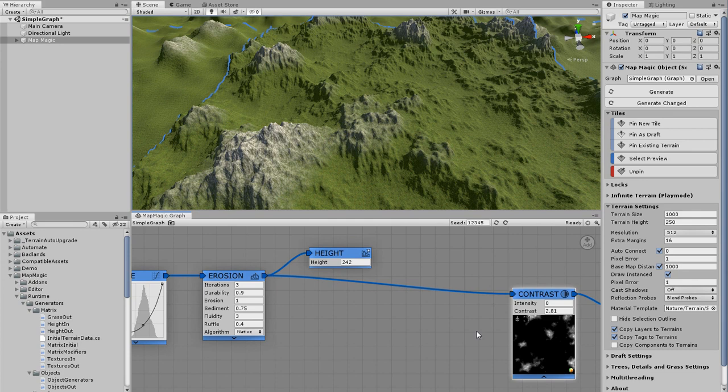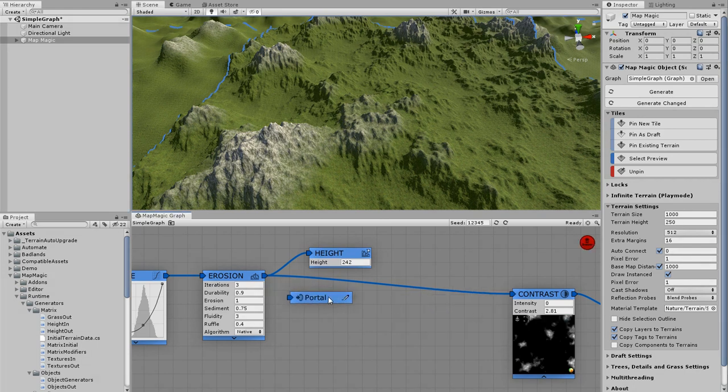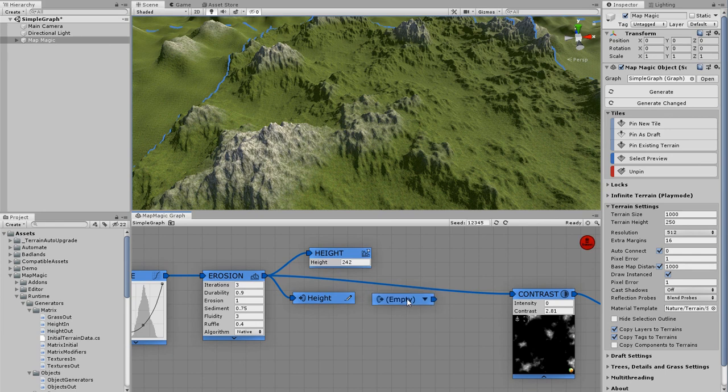The only thing they do is just replace the link. Here we have a long connection that will be replaced. I create a new map portal. Map portal enter. It is the one that receives the data from the other nodes. I'll name it height since it will be connected to the same node the height output is linked to. And then I create an exit portal and choose the name I've just entered from the list.